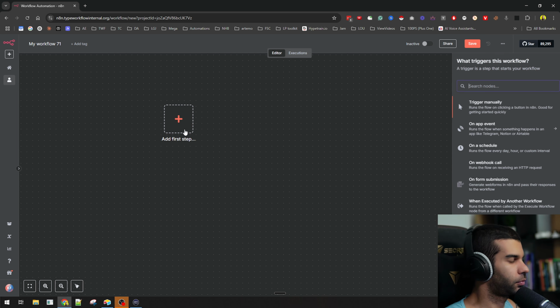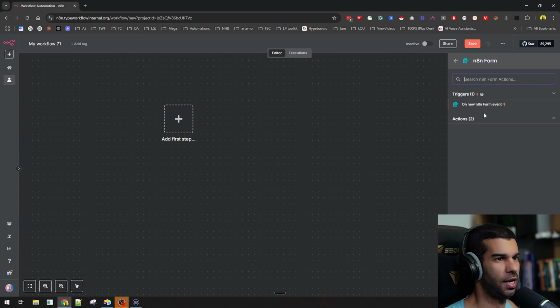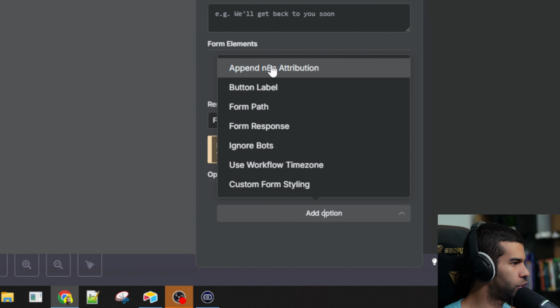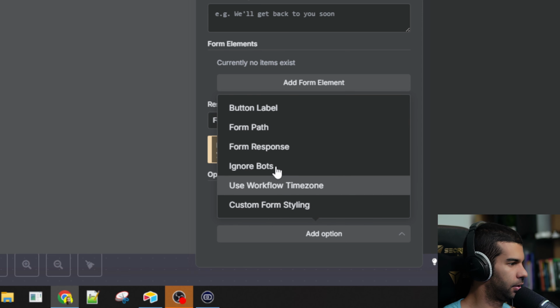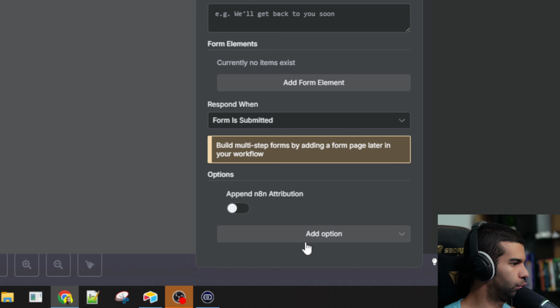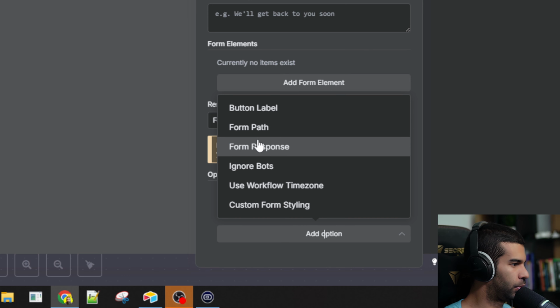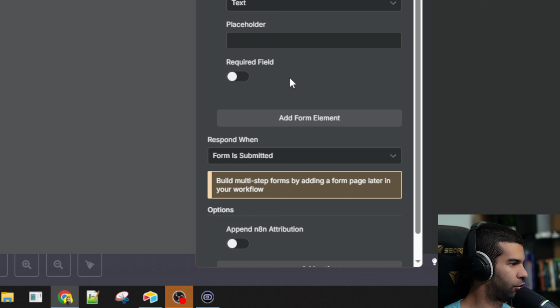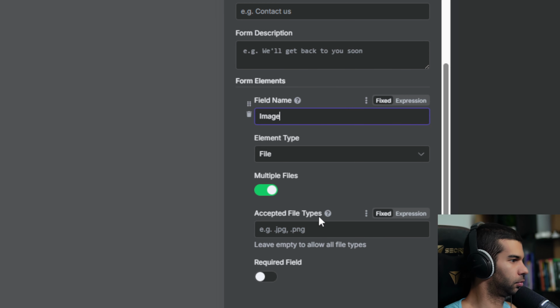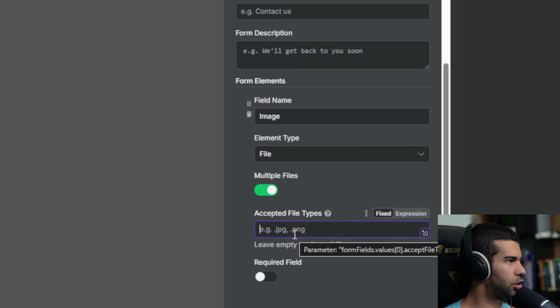So over here, the way I'm going to start this is with an n8n form, and I'll use this trigger on n8n form submission. And what I want here is to add an option, which first of all, I'm going to remove the n8n attribution. I'm going to allow the user to upload a file. So let's add a form element first of all. Yeah, and this is the one. So this should be the image. Let's leave this empty. So JPEG, PNG, great.